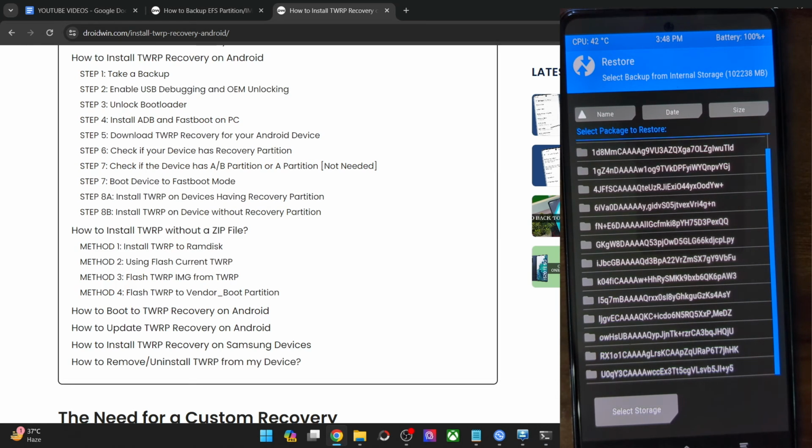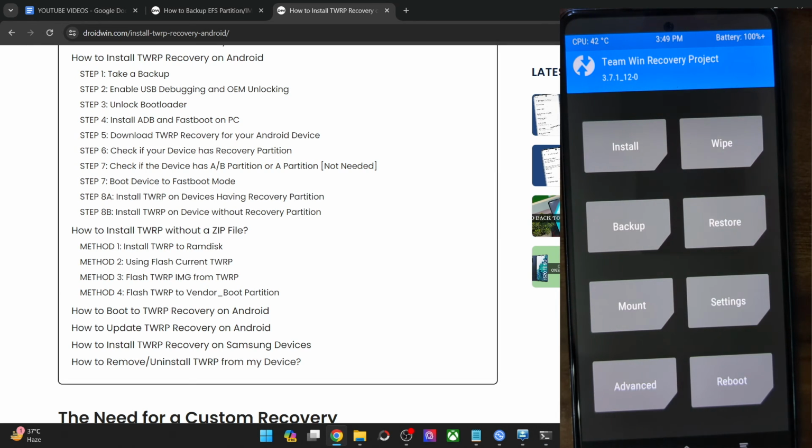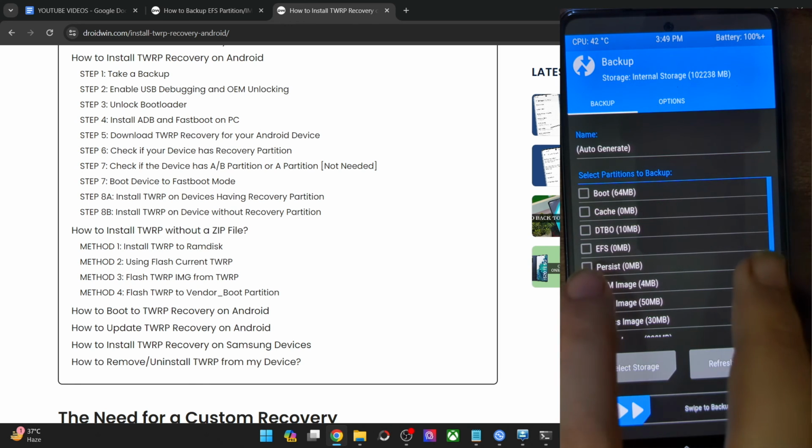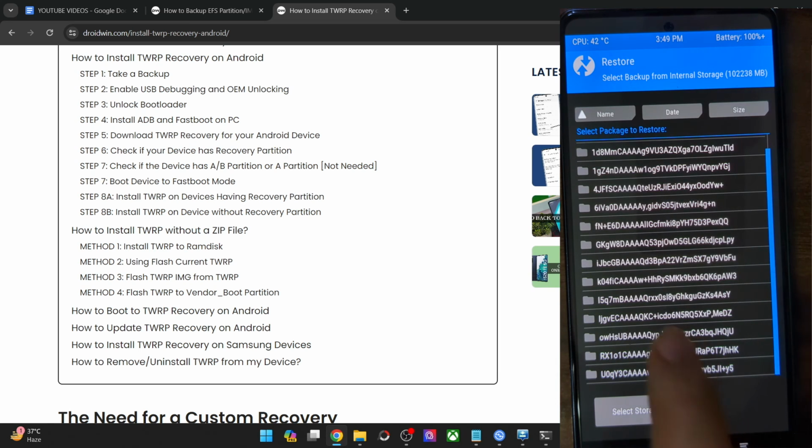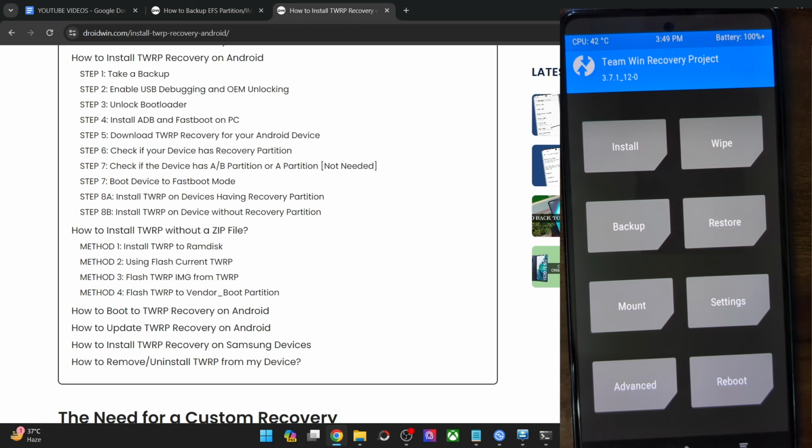So guys, just to repeat, if in your case there is any encryption issue, you will not be able to use the backup and restore feature of the recovery. But if everything is working well and good, then just go to backup, choose the EFS partition and do a backup, then go to restore and choose the file from here, and then you may be able to restore the file without any issues. So guys, these were the two methods for which you could do a backup and restore.